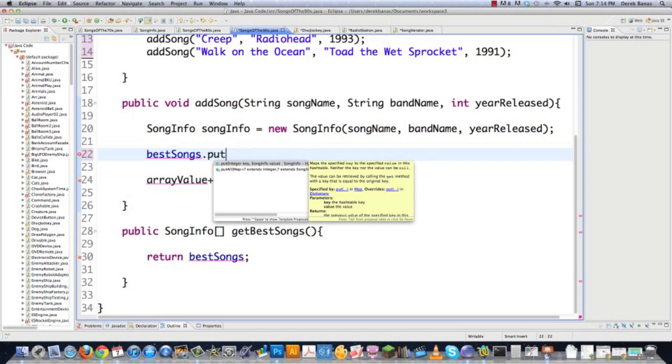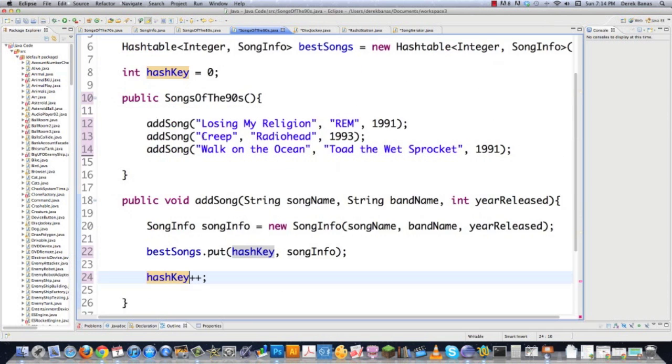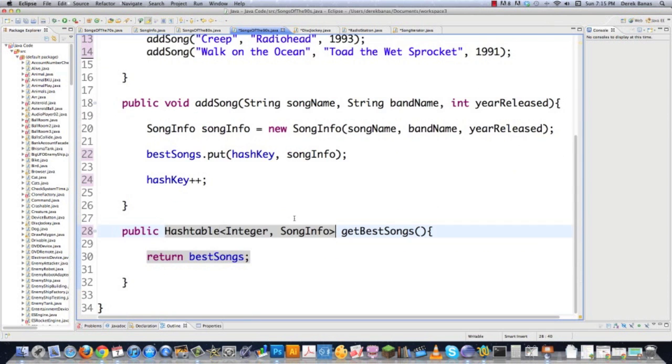And I'm going to call put, which is going to ask for a hash key. And then it's going to ask for the object that's going to go inside of there. Get rid of that. And then I just need to increment my hash key. And then, of course, down here, we're going to be returning this hash key right here. So I'm just going to copy it. And there you are. And then we're going to save it.